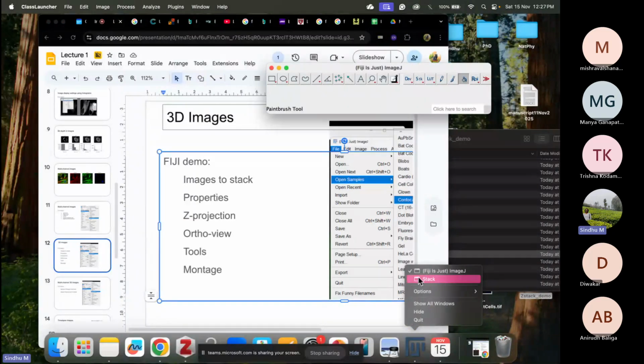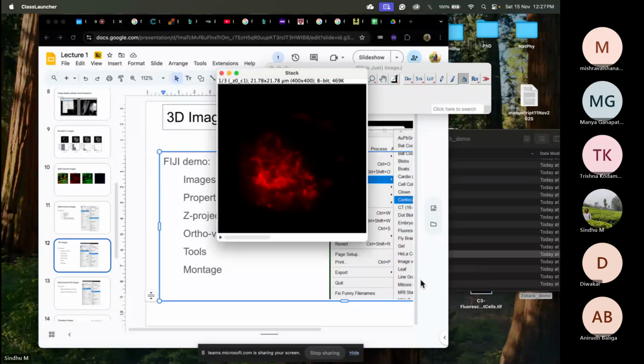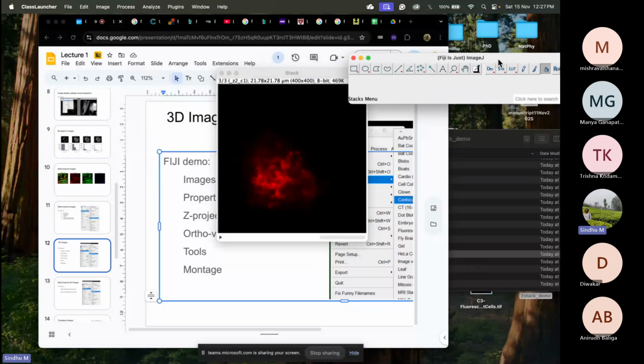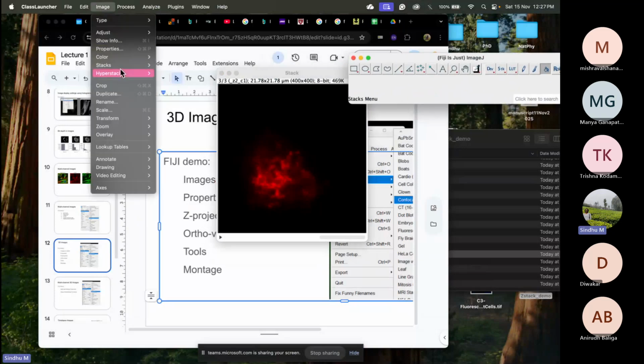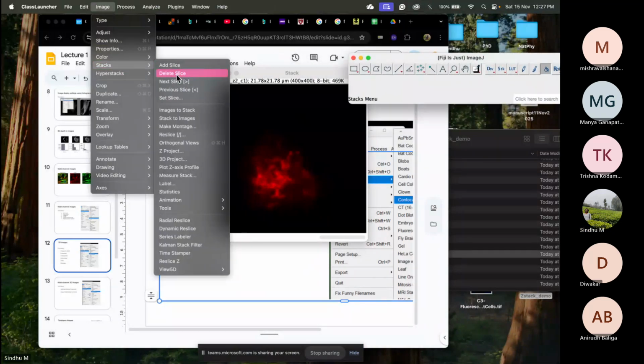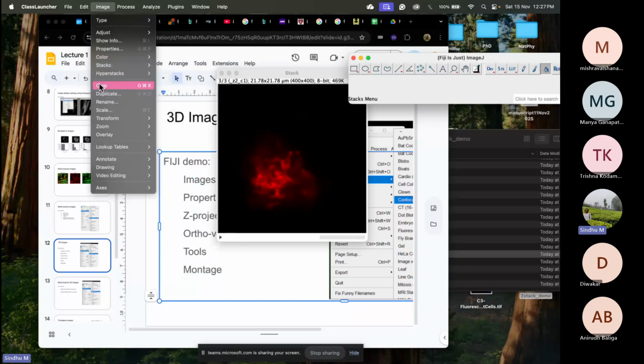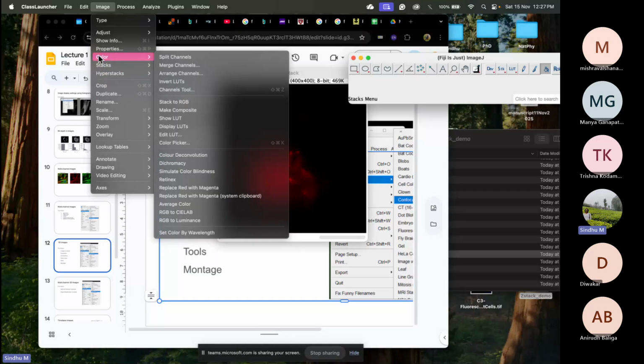if you want to show all of the 3D images as a single image, then you can do a Z project. And there are different methods of doing a Z project. So generally, whatever you want to do with these 3D images can be found in image stack. All the settings are here. And whatever settings you want to change with colors, all the settings are here.